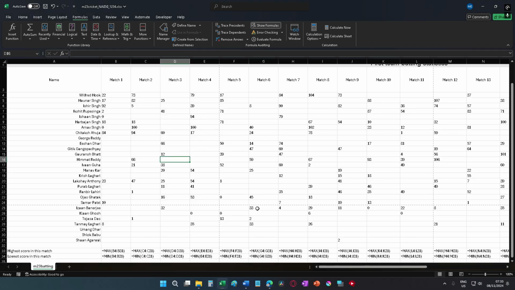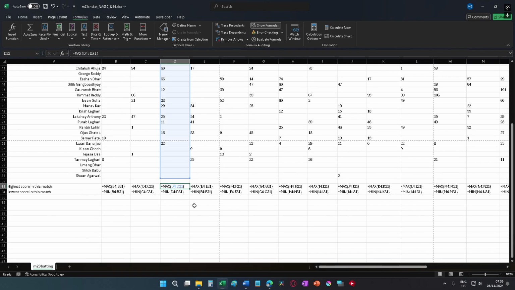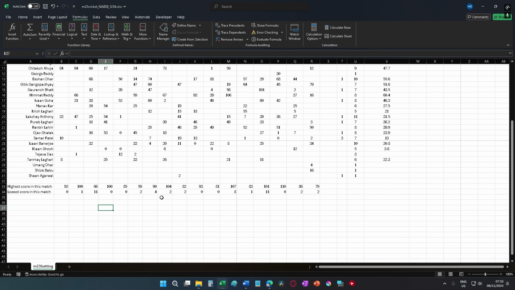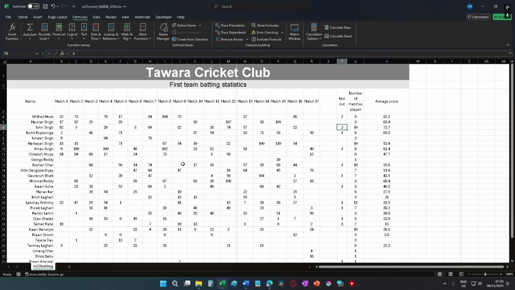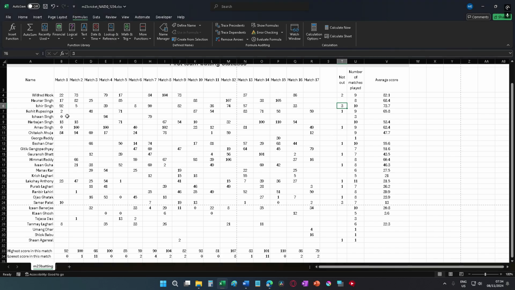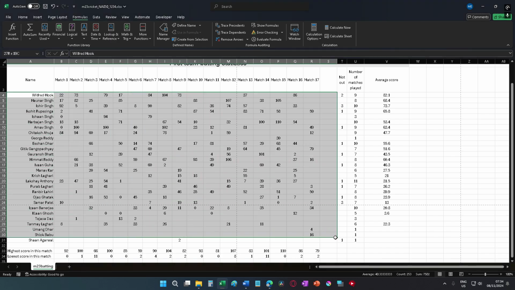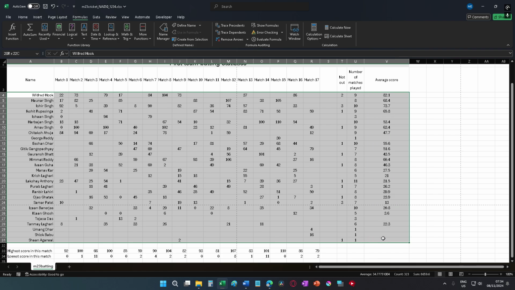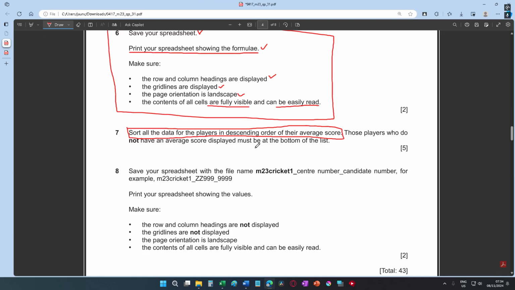Okay, so before we do that, I'm just gonna uncheck the show formulas. Okay, so we have this again. So now we need to sort the data for the players in descending order of their average score. Okay, so we have all of this, and we need to sort it according to their average score.